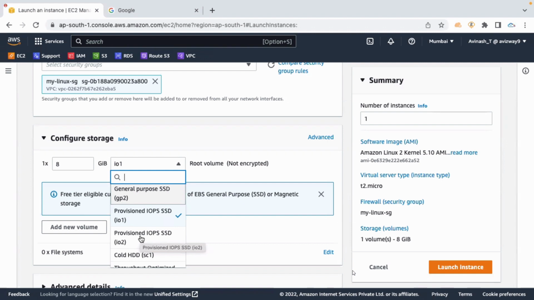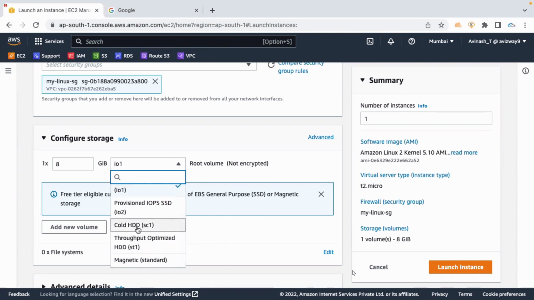We have HDDs also, cold SSD and throughput optimized SSD. This cold SSD and throughput optimized SSD, it comes under HDD category. Okay, it won't give best performance compared to existing ones. But if you are looking for low cost storage option, then we can go with this throughput optimized and cold SSD. Okay, so S means storage. It starts with the T throughput, so you can call it as a SC1. Okay, storage, cold C, so SC1.